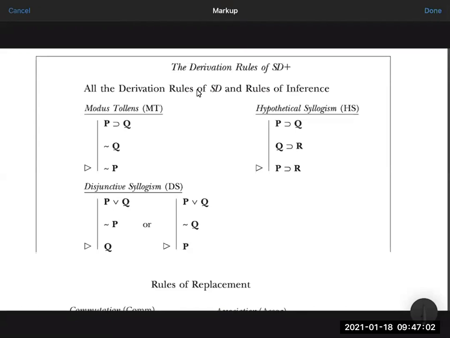Right, so now that we're doing derivations in SD plus as opposed to SD, we have some new things to work with, and I wanted to talk about the new rules of inference very quickly. These are just like the old rules of inference that you've been working with. As long as you have two things required for each one of these, you can infer the third thing, right? So for each of these, there's two necessary ingredients, and then you can make that inference.